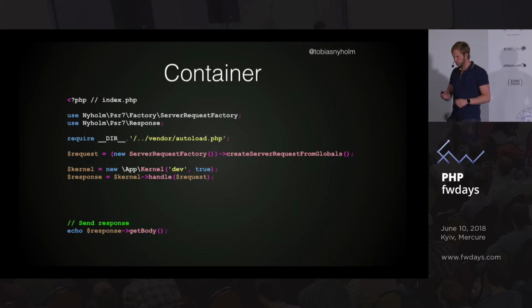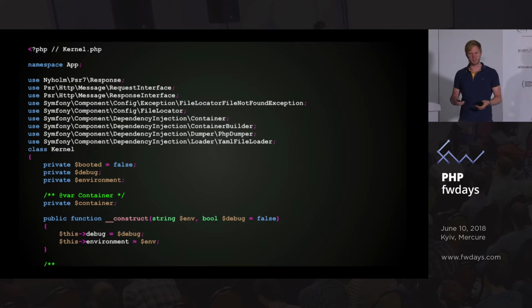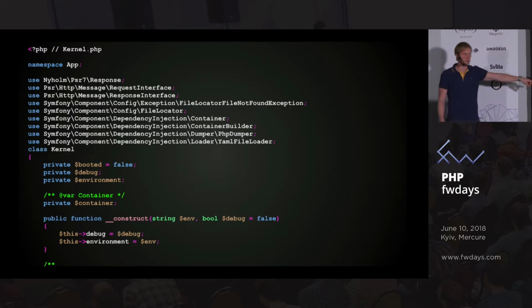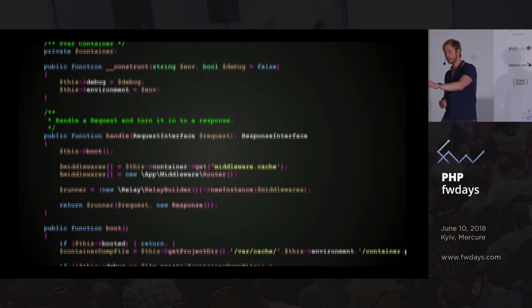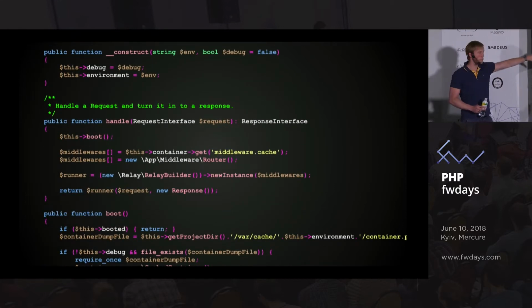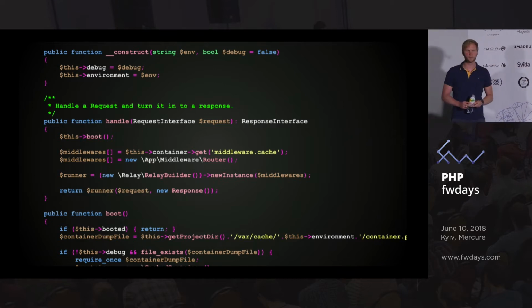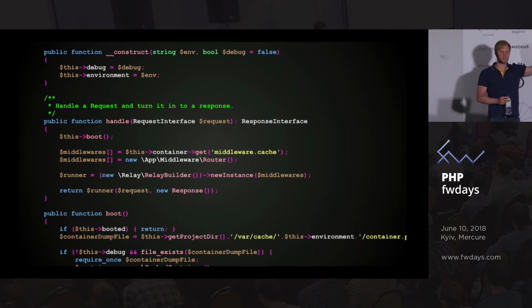And my kernel is a quite large class, to be honest. It has about 100 lines of code, but it's pretty simple. Here I just include a lot of things, and then I'm constructing it with an environment, and then I'm telling if this is a debug mode or not. And in my handle function, this is what I copied from the index.php, and I also have a boot function. The boot function just boots up the kernel, you will see. And the point of the handle function is it takes in the request and returns a response.